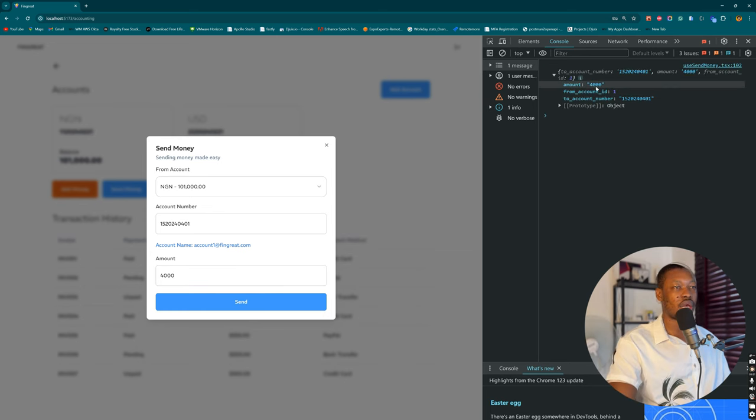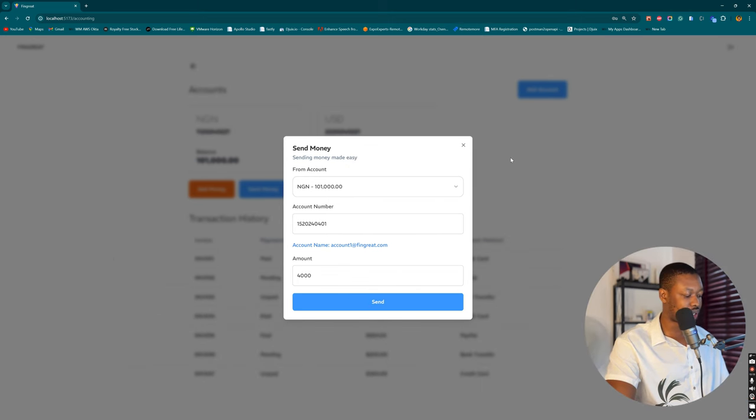And here's our payload. So the amount we are sending here is a string, even though Go is expecting a number. But because what we have inside the string is a number, there won't be an issue. Go will just convert it and it will be okay. So that's on that. As you can see, our payload is correct. So let's plug in the endpoint actually.